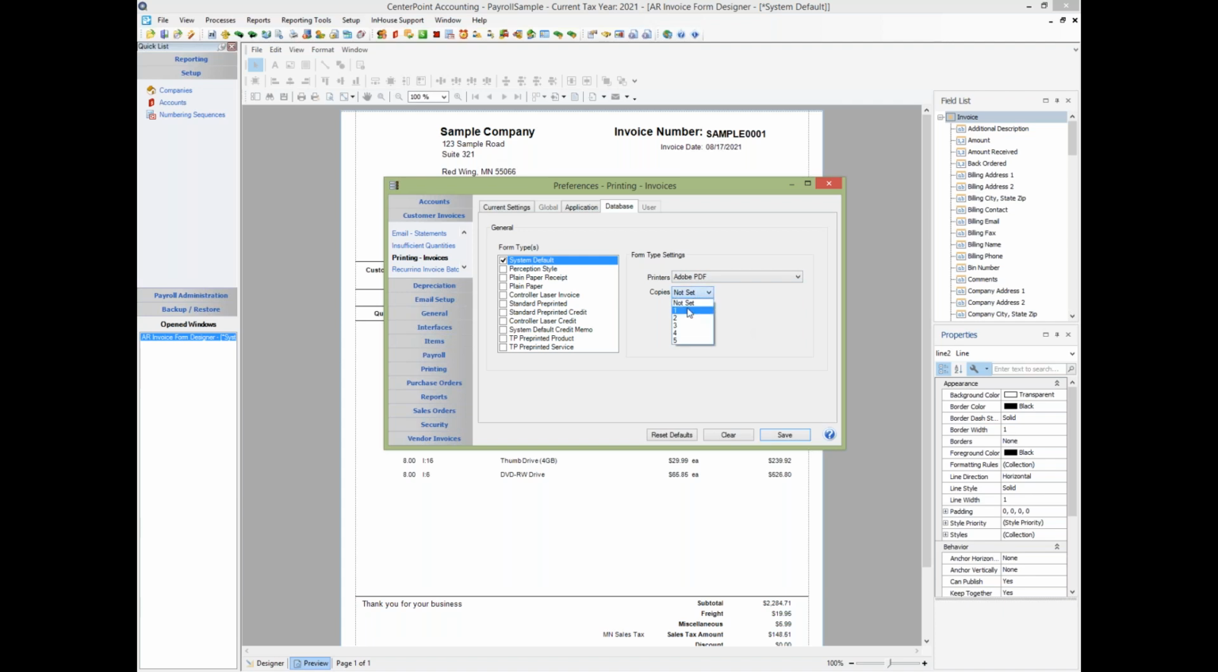And then I can tell it how many copies I want to print at one given time. Once you save this and you actually go into a customer invoice, everybody at the database level will be printing a system default to a PDF and making one copy.